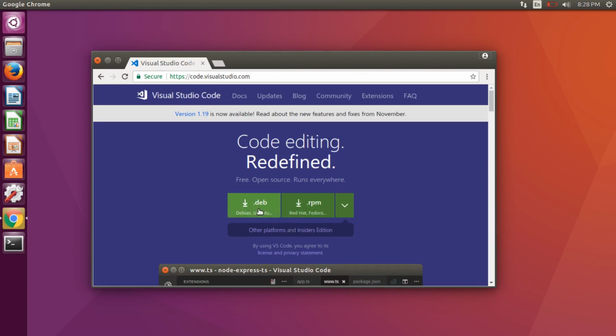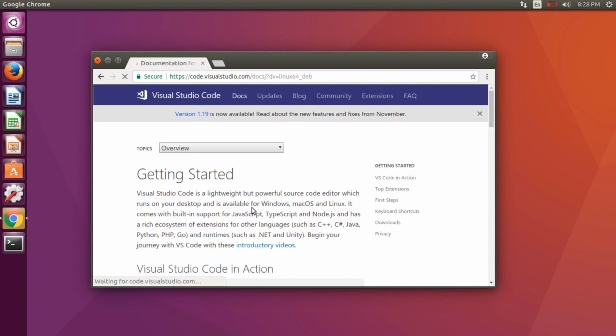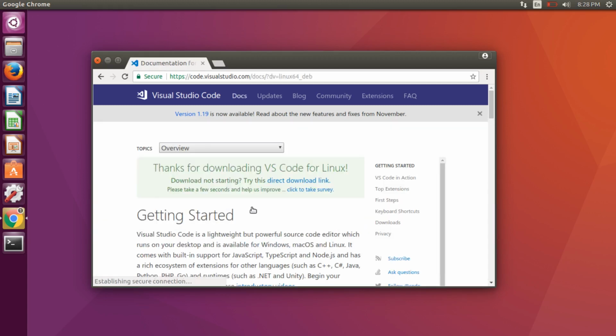The .deb extension is for Debian and Ubuntu systems, and the .rpm extension is for Red Hat and Fedora systems. Since we are on Ubuntu, we're going to go ahead and download the .deb extension. This link should automatically start downloading, and it should be 43.3 megabytes in size. If you get this prompt, it's completely okay. Go ahead and keep the file, and now your download has completed.